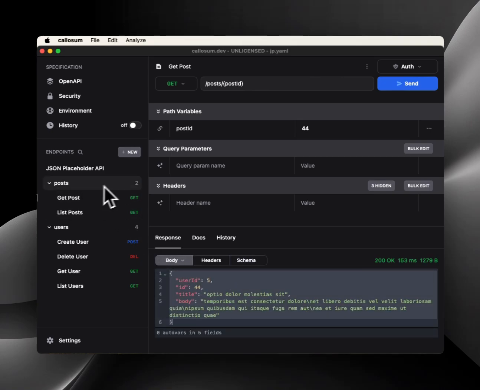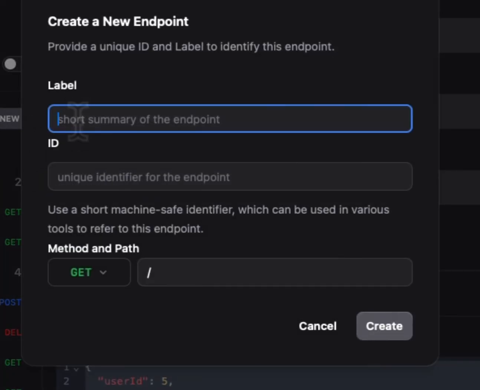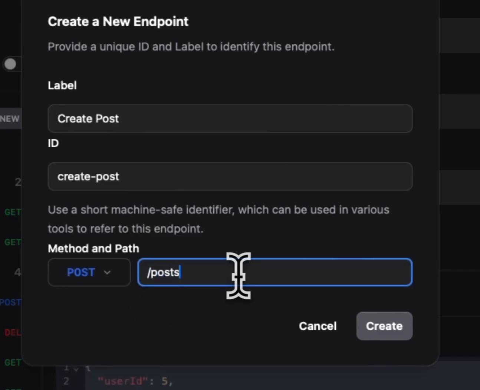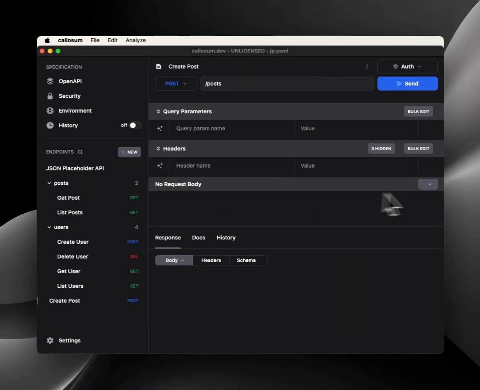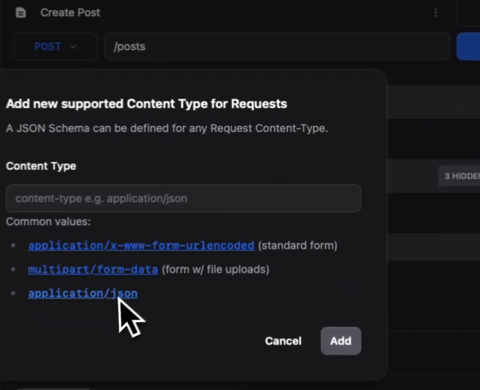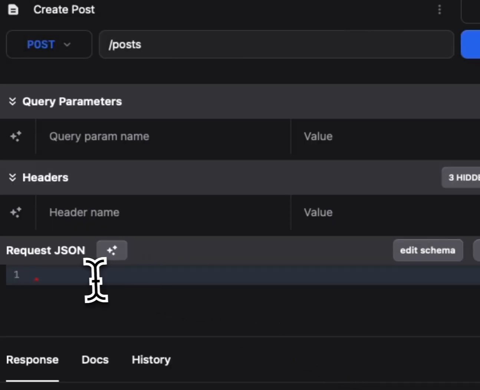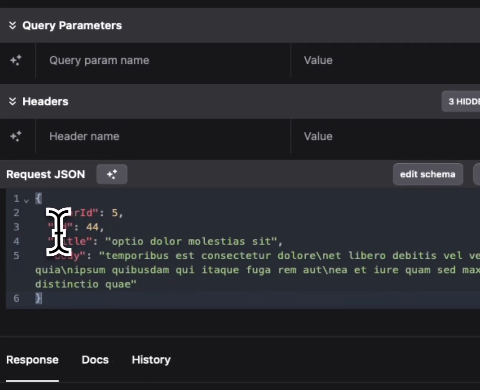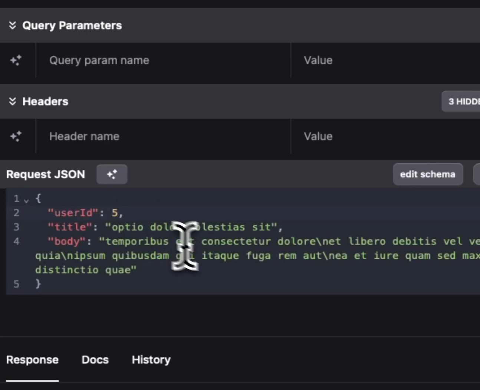So I'm going to go ahead and make a new create post endpoint. We're going to do this one slightly different than we did for users. So I'll add that JSON content type. And now I'm going to copy and paste the actual request JSON content instead of the schema. In this case, since this is creating a post, we're not going to have an ID available, so I'm just going to go ahead and delete that row from our example.